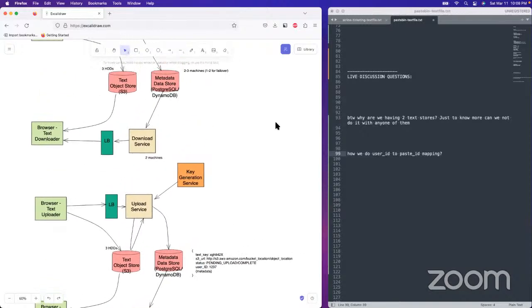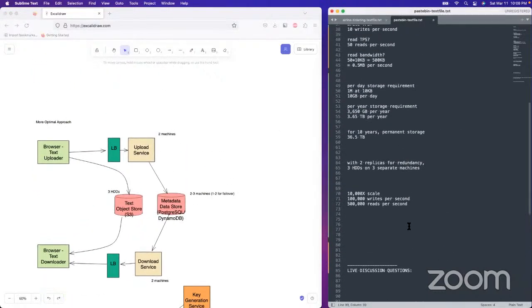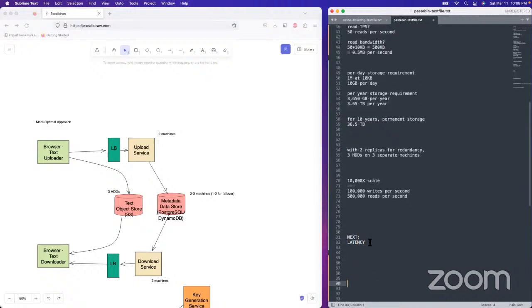Okay, I didn't talk about latency yet. I wanted to handle that. I was in the middle of handling the bigger scale. We'll handle the bigger scale and then we can talk about latency. So 10,000x scale first, and then we'll talk about latency. And I'm going to make a little mark just to make sure that I don't forget.